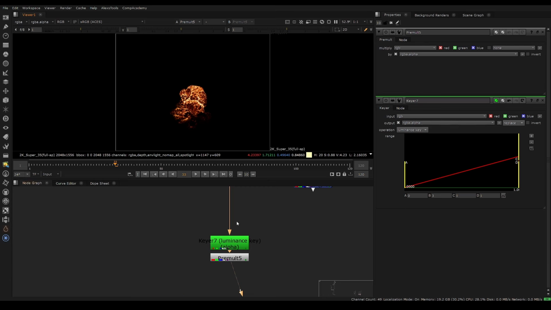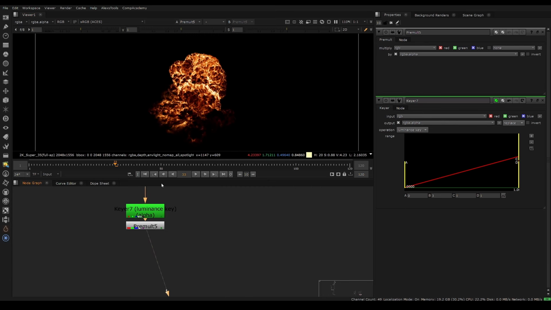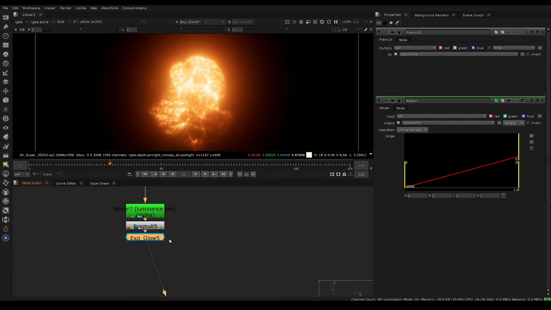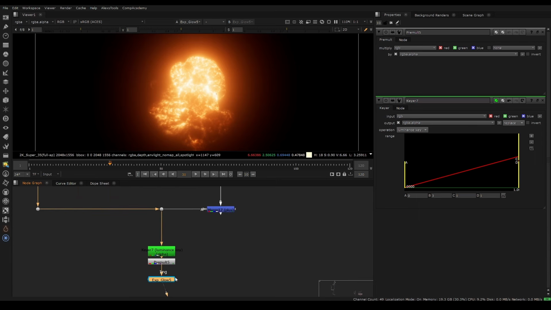So we have just the bright areas and the color combined. So essentially like this, and then we can put an exponential glow node. This node will come in the script that I provided you guys. It's a custom node that creates a nice looking glow. And yeah, we have a nice looking glow on here.